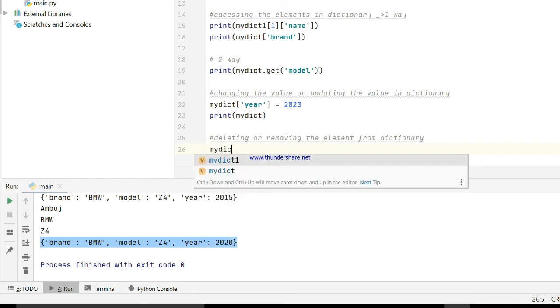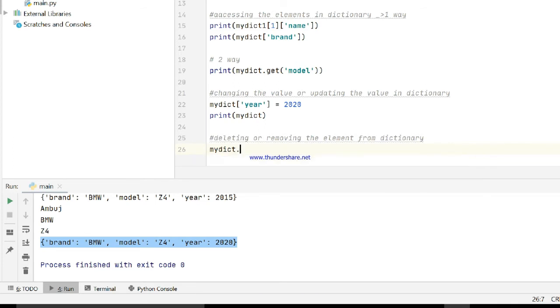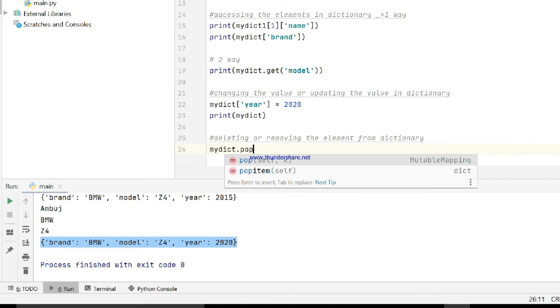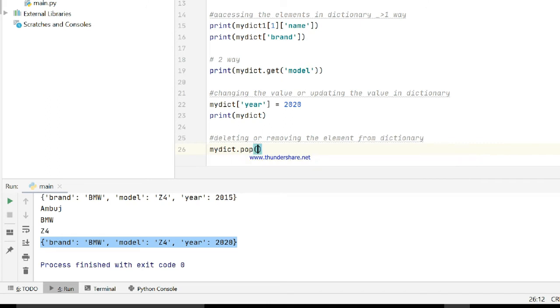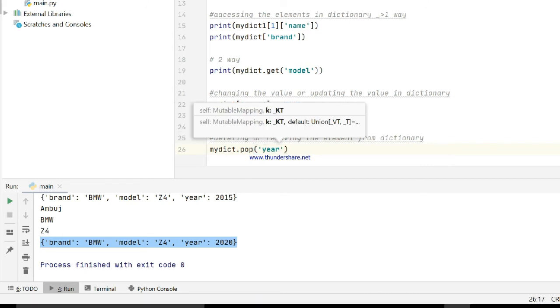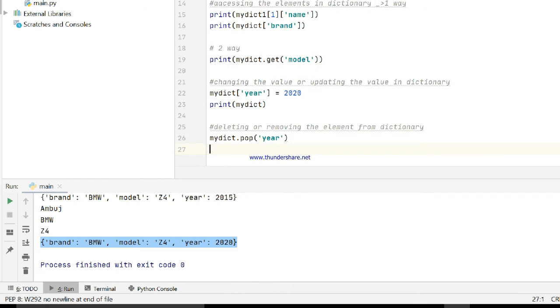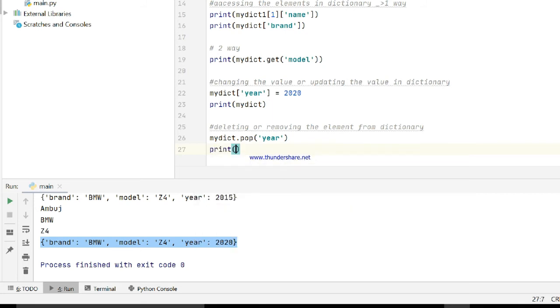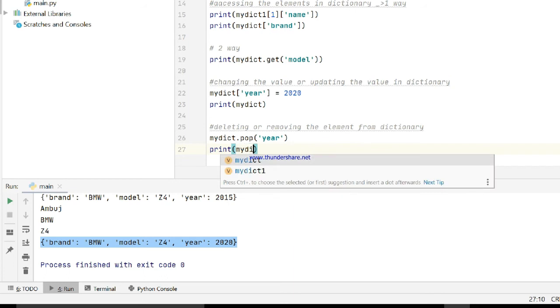So if you want to remove the year from the dictionary, all you have to do is simply use the pop method and pass the key value, that is year, in it, and it will remove the element from the dictionary. It removes this key and its corresponding value. Now let's print it and see whether it updated or not.